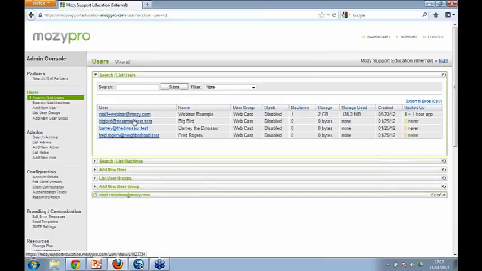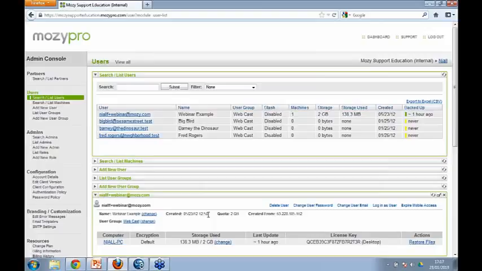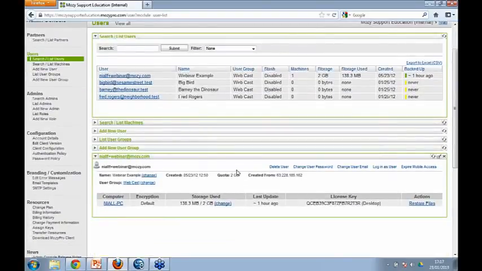Okay, and if I click on any of these users, the blue hyperlink, it will open up below and it'll show me the information on that user. From here you can see the user's email address, so their username, the name of the user, the user group they're part of, and their machine.